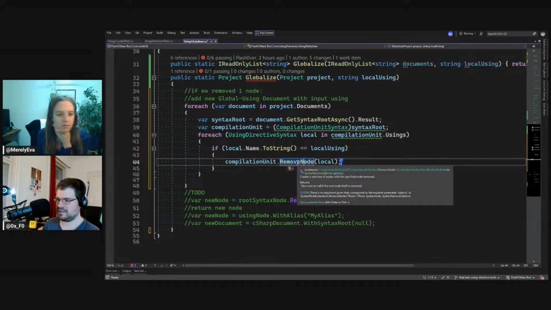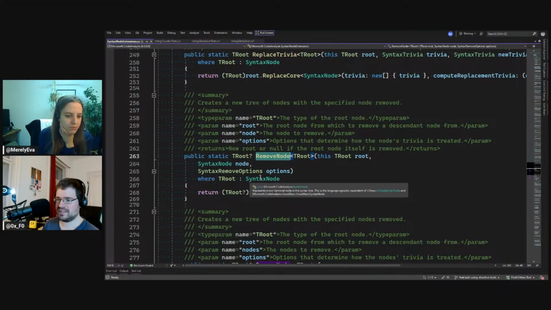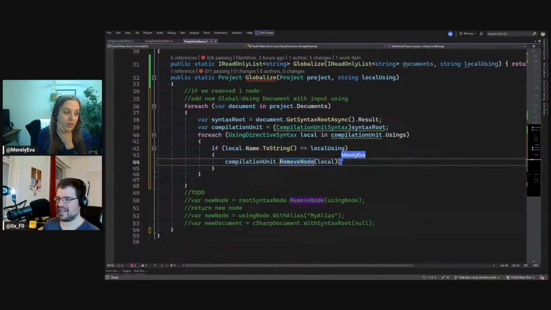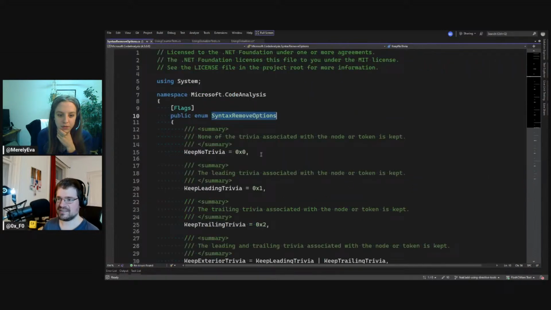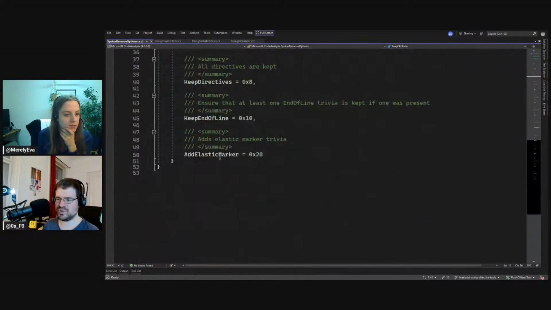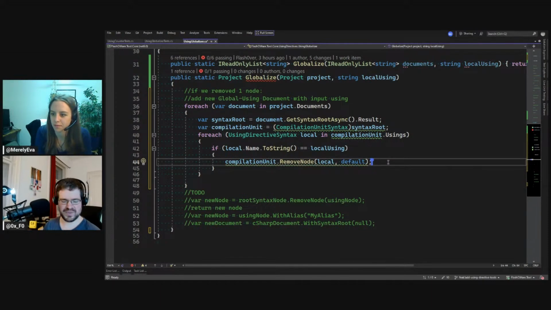And this, oh, they are not optional. The syntax options aren't optional. So I don't know which one to keep, which one to use. And I think this is also a flag, so we could use all of them or none. I'll say default for now. And then I guess we need to read this afterwards, how to deal with that.